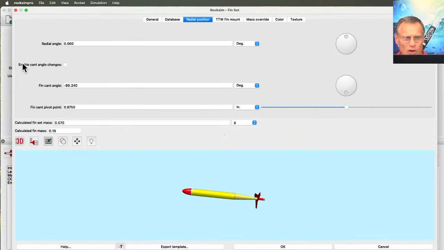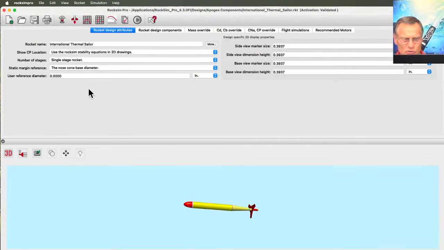And so we'll have this little box right here called Enable Cant Angle Changes. And this is going to allow us to make that flip at a certain point in flight. If we don't do that right now, our fins are at minus 90 degrees. So if we launch it like this, let me go ahead and launch it just to show you. Right now it's not enabled, so basically it's going to be fixed at this angle.